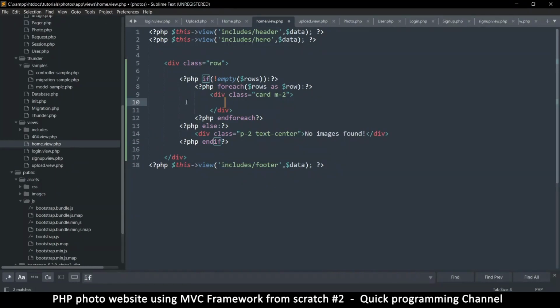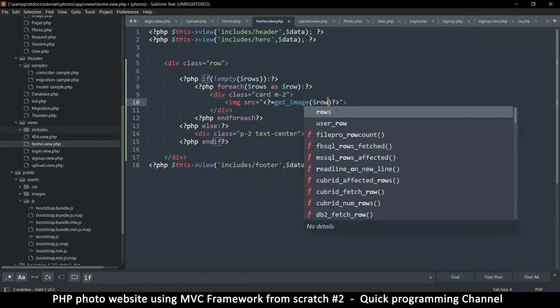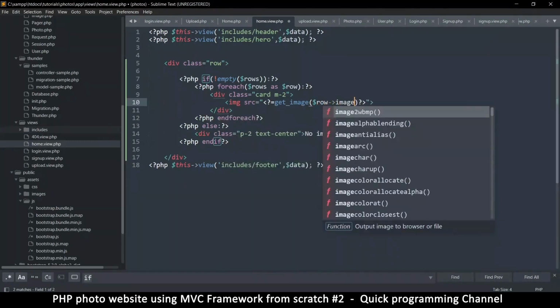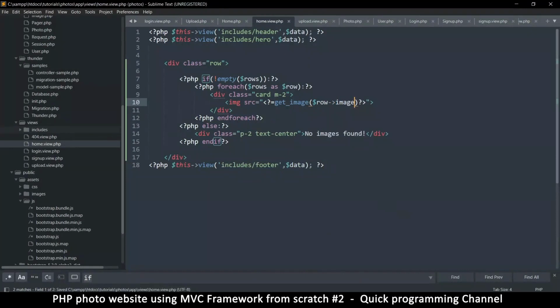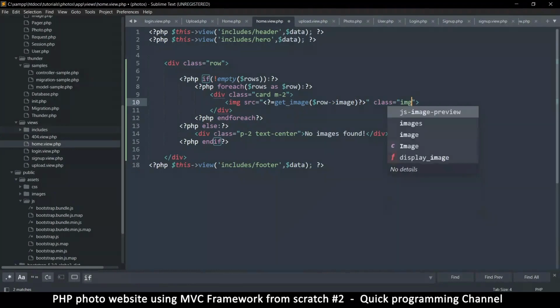Alright, and then here we're going to loop. If there's something going on in here like we have here, I'm going to put get image, close that, and then here I'm going to put row image. Okay, let's put some classes on this. I'm going to put image thumbnail.